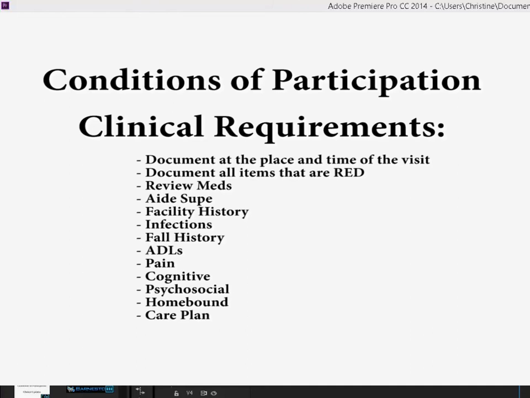To summarize the conditions of participation clinical requirements, make sure that you document the visit at the place and time of the visit, so at the patient's home. Be sure that you document all items that are read in Barnestorm Point of Care. And please complete all of the following screens which are required: review meds, aide supervision, facility history, infections, fall history, ADLs, pain, cognitive, psychosocial, homebound, and care plan.